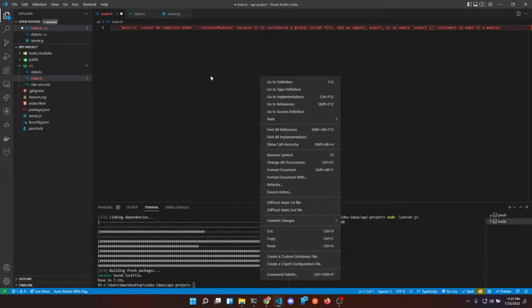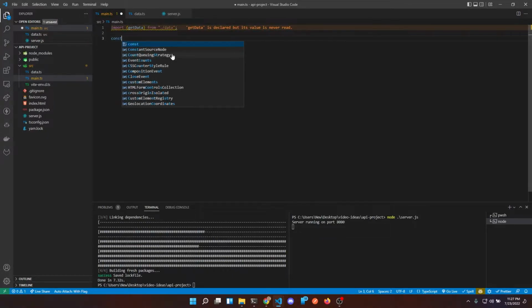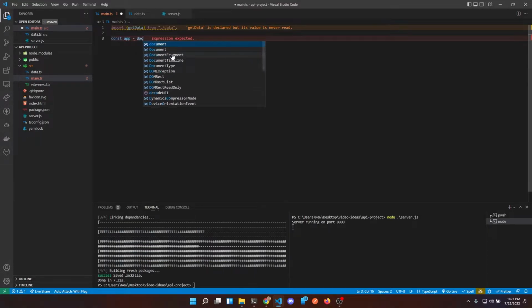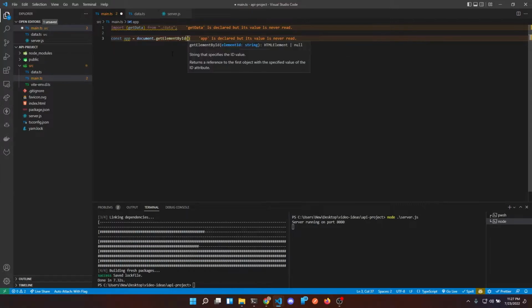So we're gonna go with main.ts, and we're gonna write some code that will generate us a table. So we're gonna import our getData from ./data. And we're gonna have our app is document.getElementById, and we're gonna get an app. So this is a simple web project. I'm not using any frameworks over here.